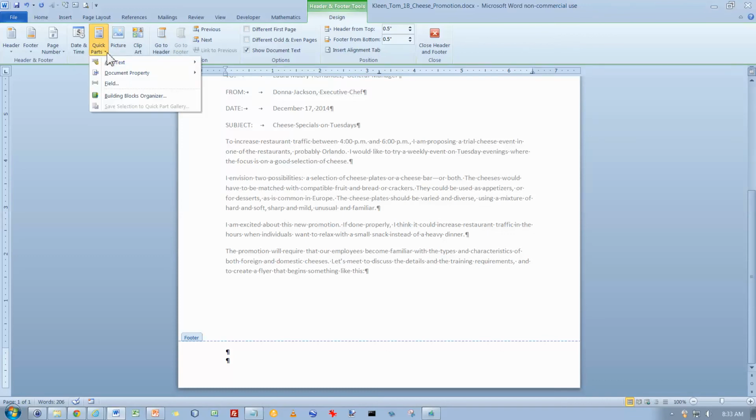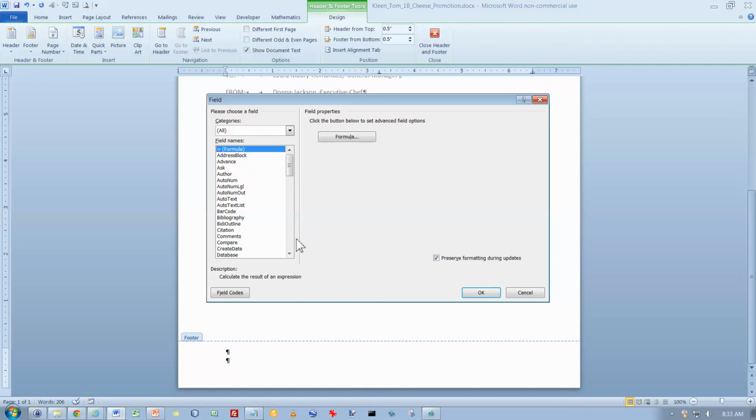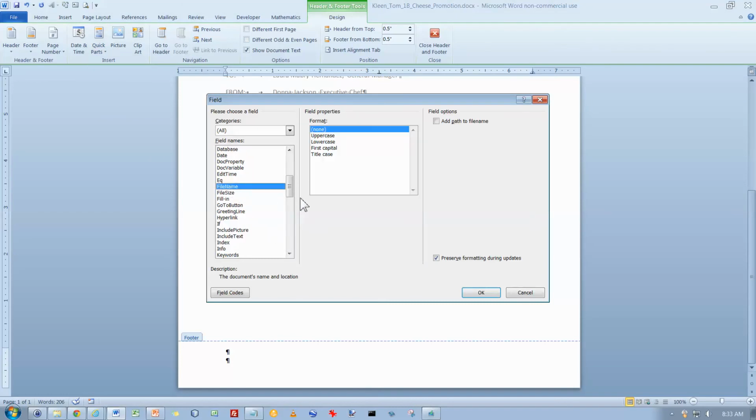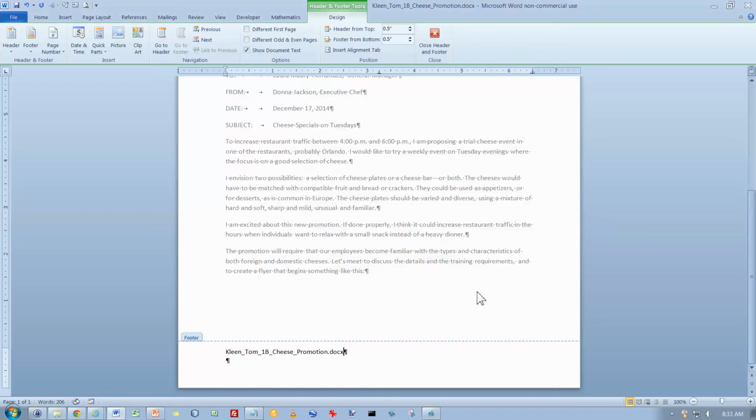And if you click on Quick Parts and choose Field, we've got a bunch of things we can include here, but the only one we're going to really care about, I think, all term long is the file name. And click on OK, and it'll automatically put the file name down there for you. And notice when you click on it, the whole thing turns gray, which is Word's way of telling you that that's not something you typed in, it's something that it computed for you and put there.